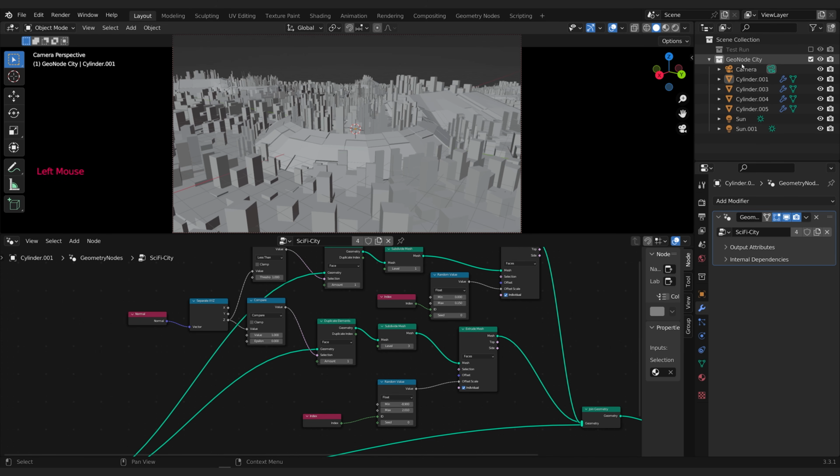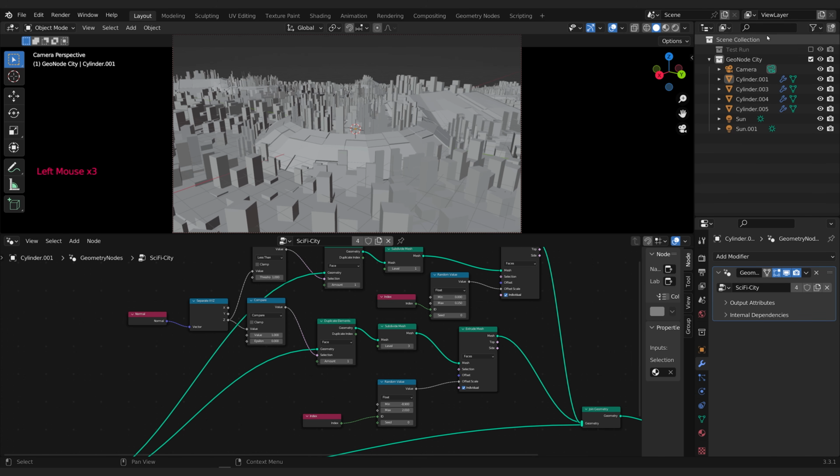So we're going to create some new collections. We're going to come over here to our scene collections, and I'm going to click on the scene collection itself and click this little icon here to create a new collection.